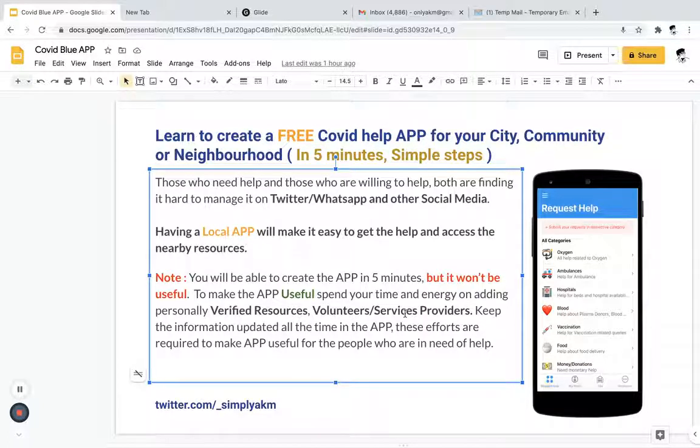Why it won't be useful is because the thing which makes the app useful is having verified resources. When I say verified resources, I mean related to COVID. Let's say whether oxygen supply is available or not, whether a hospital bed is available or not, whether a ventilator is available or not. Or it can be very specific, like someone who is COVID positive and needs help with food.